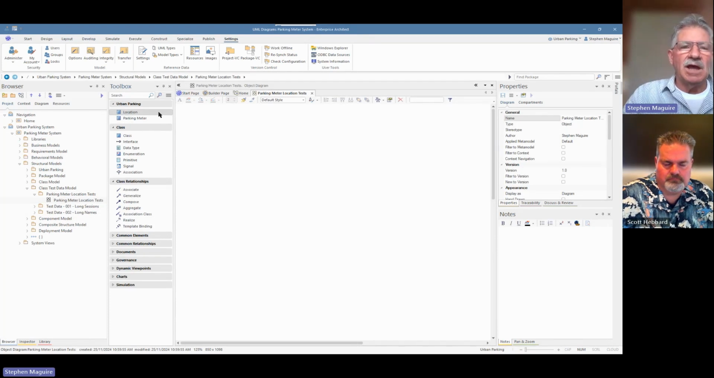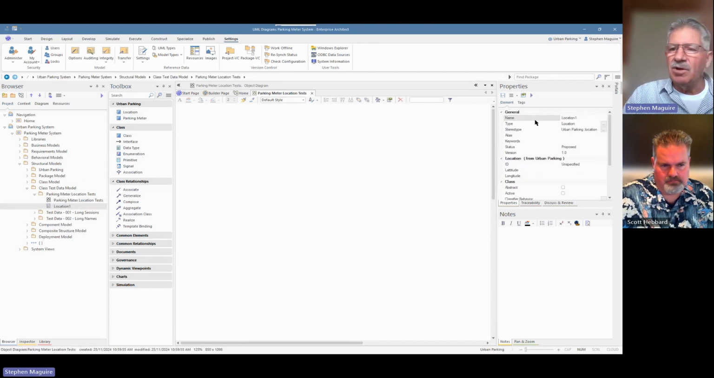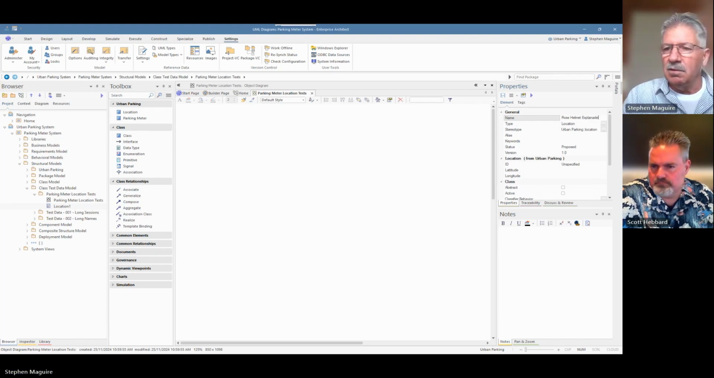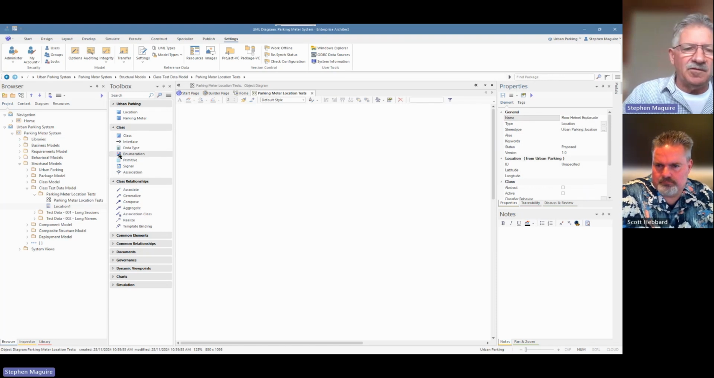Now we want to put a location here first. So let's drag a location from the browser directly onto this package here. And we can rename it over in the properties window. Let's call it Ross Helmet Esplanade. So that's the name of the street that we're using for our test data. So that's kind of nice.